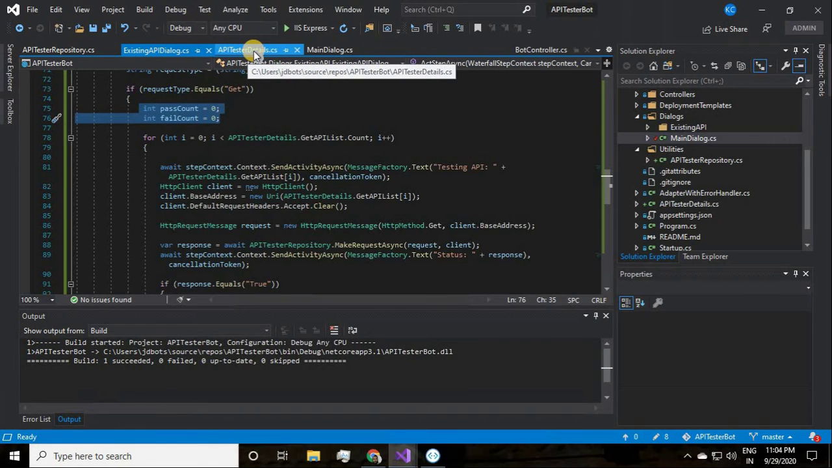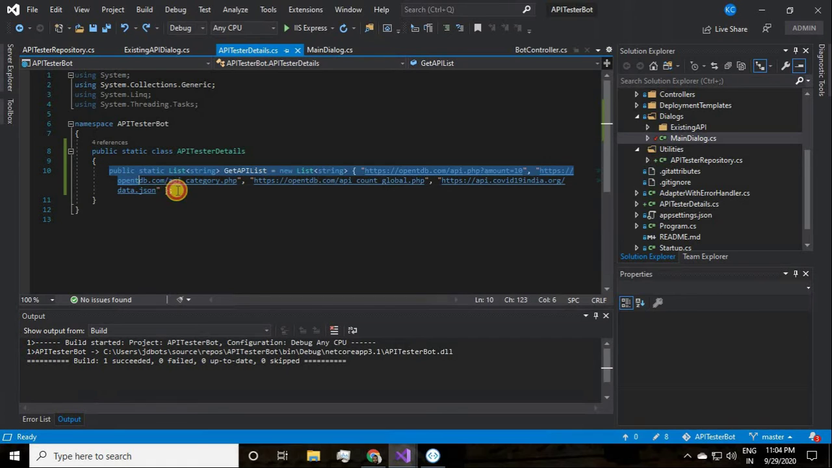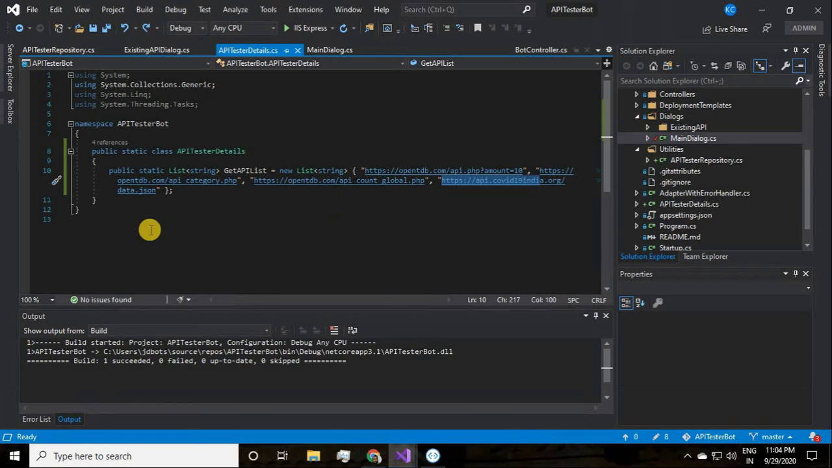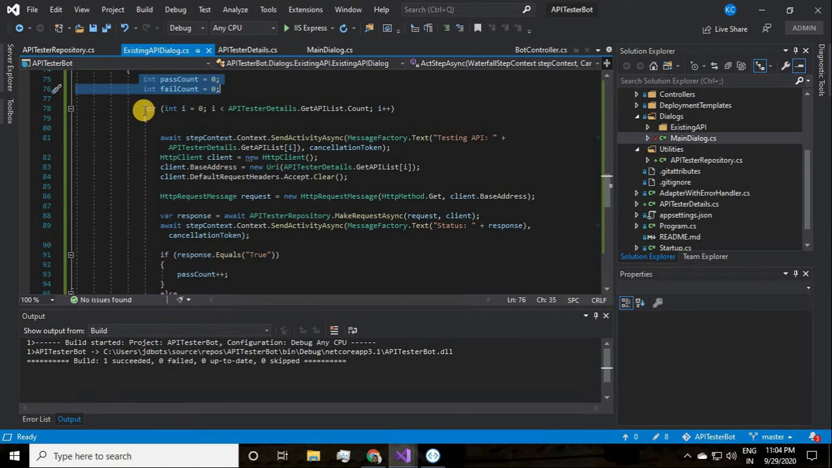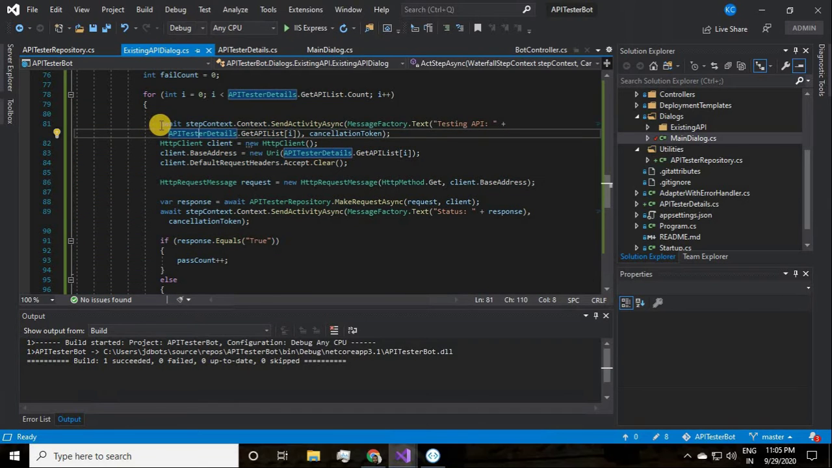Now let us see where I have stored those APIs. I have stored them in the API tester details in a list. So here we have 1, 2, 3, 4 APIs in total. The 3 are from the OpenTDB and the 4th one is COVID-19. I'm iterating through each API in a loop. I'm giving a response that I have started testing this API, and which API I'm getting from the list.